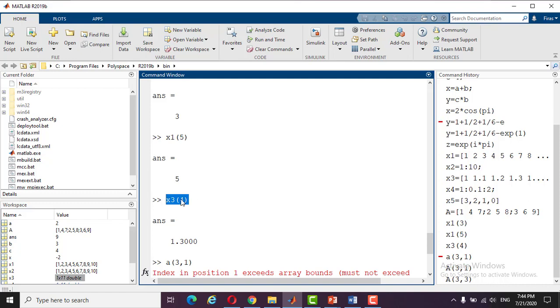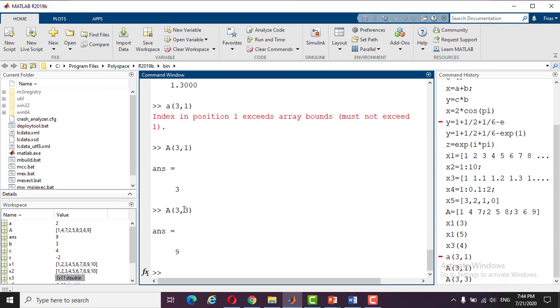We type the variable and the position within parentheses. And to extract an element from a matrix, the first number here specifies the row of the matrix, and the second number specifies the column of the matrix. Note here that in MATLAB, the first index of a vector or matrix starts at 1, not at 0.